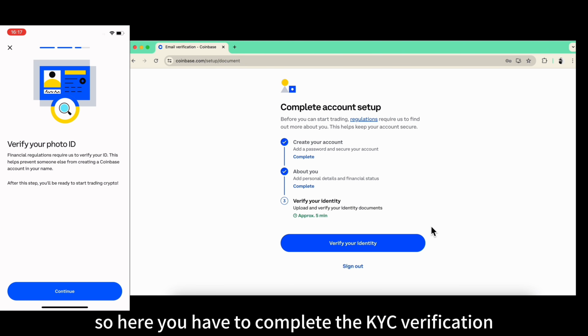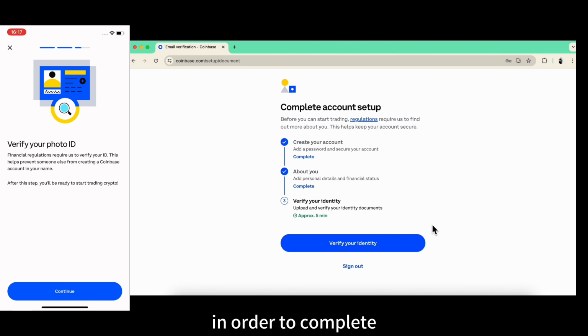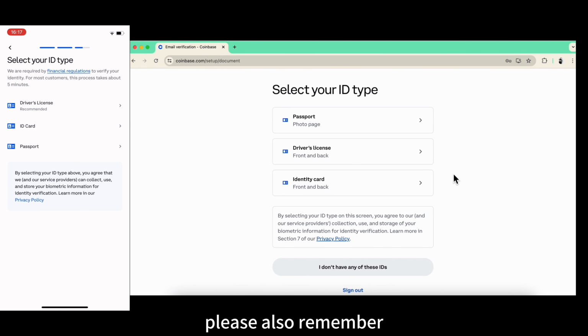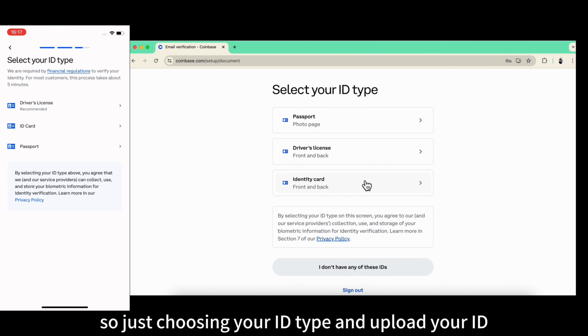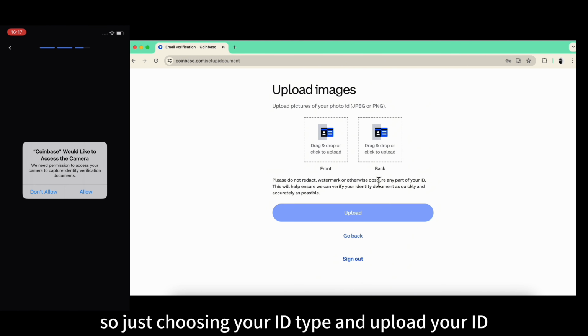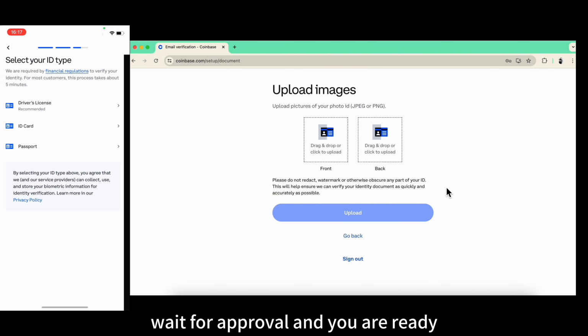Here, you have to complete the KYC verification in order to complete the setup process. Click on verify your identity. Please also remember that you can't use all of the Coinbase services until you finish KYC. So just choose your ID type and upload your ID, wait for approval, and you are ready.